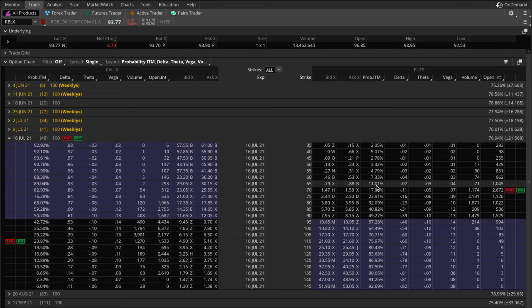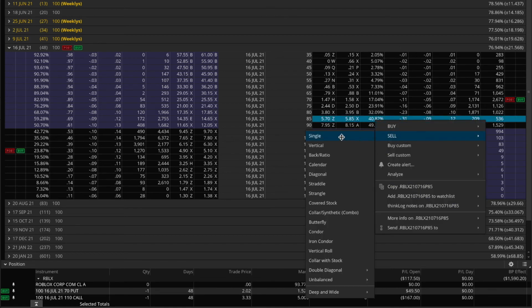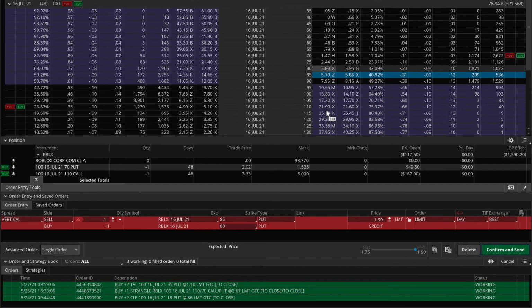And so this is why in our example, if Roblox did breach my call strike, and let's say it pushed to 115 and it was getting very close to my break-even point, then I could buy this put option back and sell a new put option closer to where the stock is actually trading. And let me actually demonstrate this here. So I'll go to sell and then vertical. Let me scroll down a bit here.